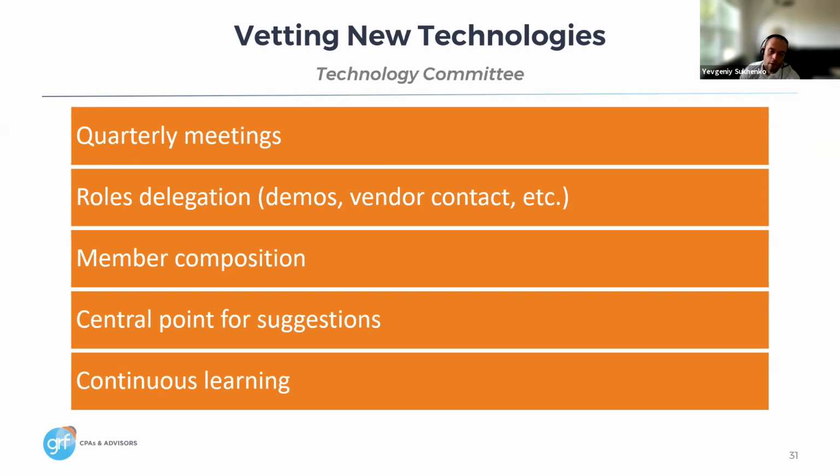And then in our case, our technology committee inevitably became the central point for technology suggestions. So we have team members reaching out to us regularly saying, hey, I have this process. I don't think it's efficient. Is there perhaps a tool that can do it better? Or they say, hey, I'm actually working on this client. I noticed this tool. It's something for you guys to consider, maybe across other clients or just maybe internally for the outsourced accounting and advisory services department as a whole.